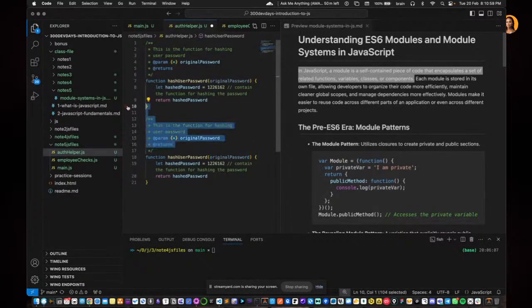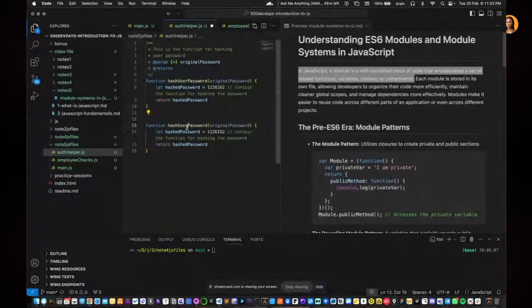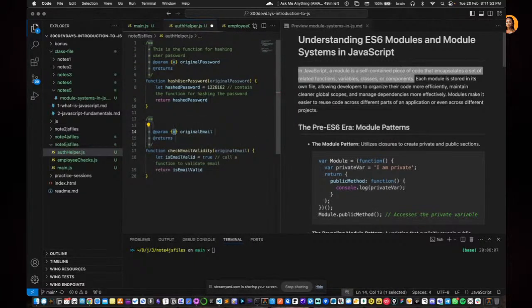Let's go ahead and duplicate this. This time around, I'm going to simply call this check email validity. And we're expecting to pass in the email, or we can call that original email, whatever you choose to call that. I'm going to create a variable here; I would say is email valid. I'm just going to put true for now, because I don't have any plans to implement this. I would say call a function to validate email, and I'm just going to return this. So this would give me true or false, return true or false when checking email validity.